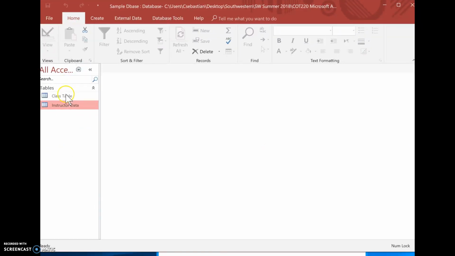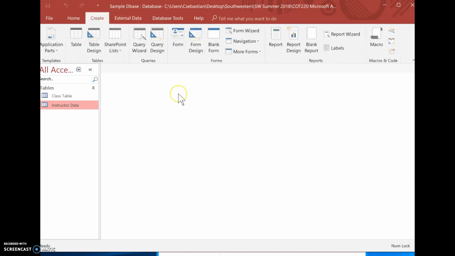Now many of you will recognize this from the class table and the instruction table from the last time that we worked on this. So the next thing I'm going to do is create a query. My query is not going to do a whole lot, but the purpose would be malleable, I guess is the easiest way to go about doing it. So I'm going to click on Create, and then I'm going to do a Query Design.